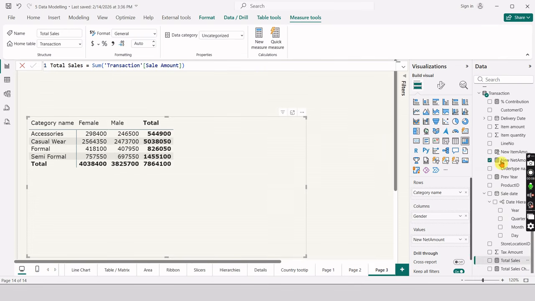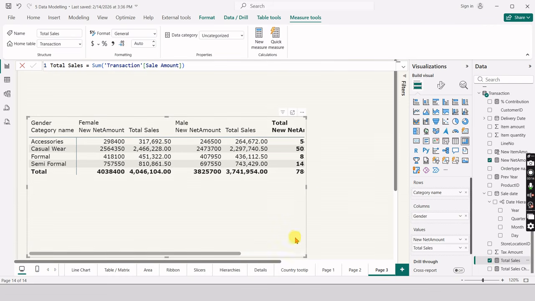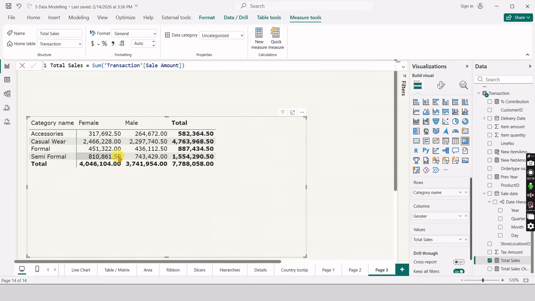Basically, let's take a look at another simple measure that we created before, that is total sales. For this also the same thing is happening. Let's get rid of this new net amount for the time being. Now this total sales is calculated and these filters are applied. It is the sum of transaction sale amount. Before calculating this sum of sales amount, apply these two filters. Let's take this particular cell for formal, female. The table is filtered before calculating this sum.